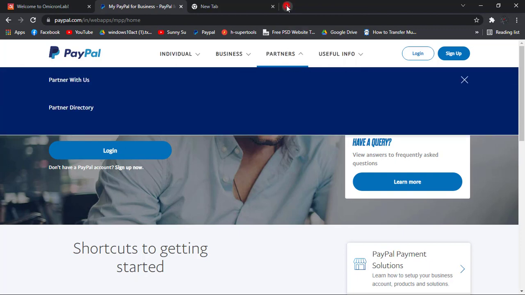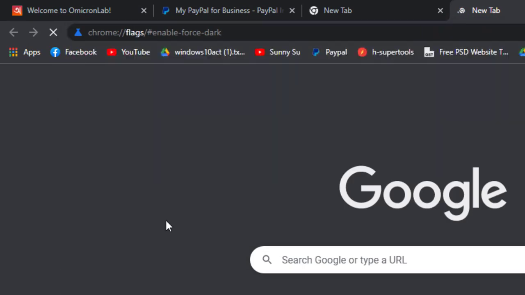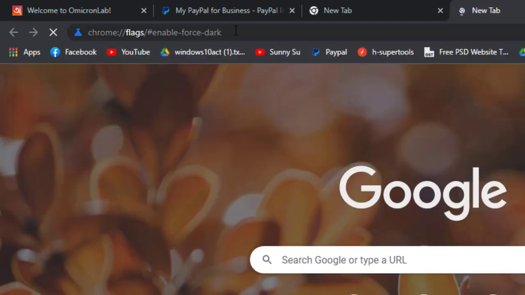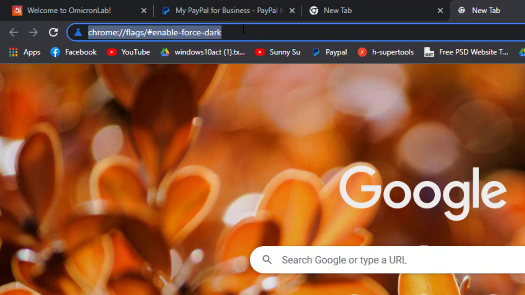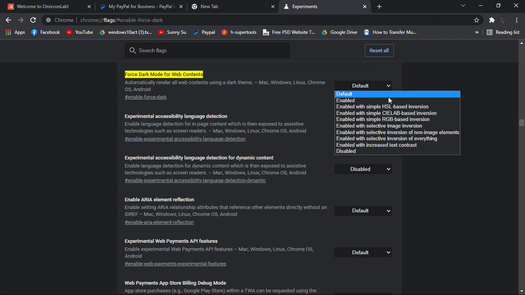Simply open a new tab, and here I'm going to paste a code which reads as chrome://flags/#enable-force-dark. It will be in the description too. Simply copy from there and paste, and then press enter. It will take you to experiments, and it will automatically appear. As you can see, Force Dark Mode for Web Contents. Go there, and under Default, simply click on Enabled.